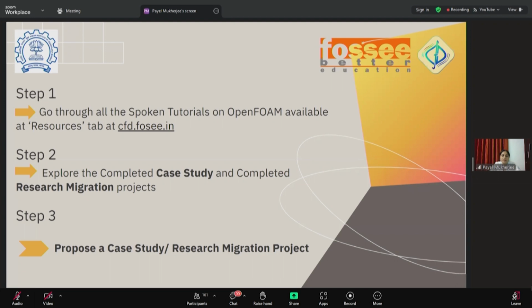Step number 3 is that you propose a case study or research migration project by yourself. If you are a student of an internship or fellowship project of FOSSEE, then we'll guide you throughout the process of how to do it. But as a student or as a faculty member, anybody is welcome to propose, complete and submit a research migration project or a case study project. These two projects and even the lab migration project are open for all throughout the year. Anybody can participate, and yes, the participation has certain rewards.